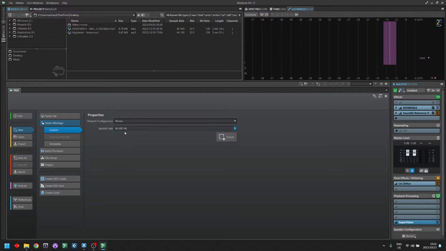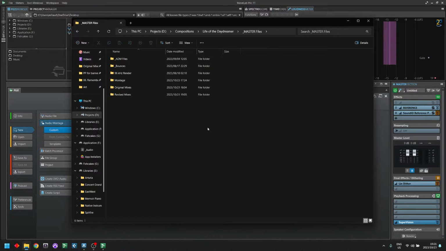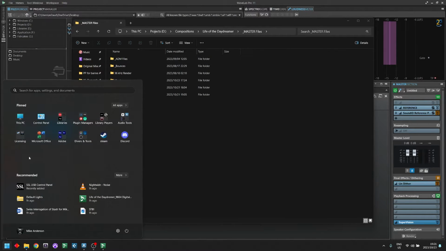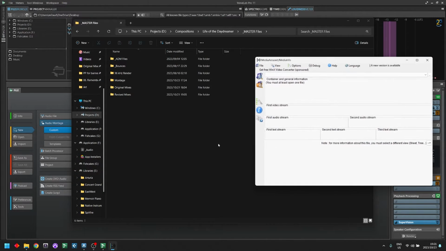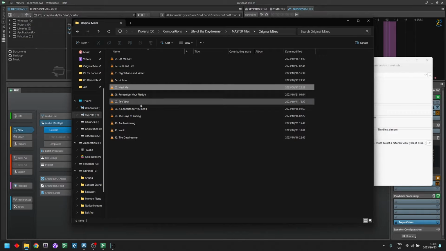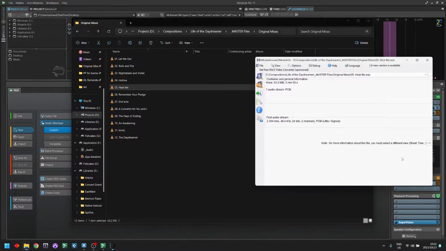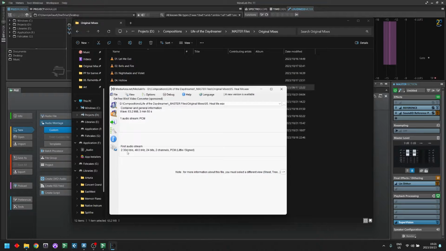So I'm going to start with 96 because my music was recorded at 48, 24-bit. If you don't know what it was recorded at, there's this lovely little app called MediaInfo that you can get online. If you grab a mix and check it in there, you can see that it was written in 48 kilohertz, 24-bit. So we are going to keep to that and say that is what we're working in.